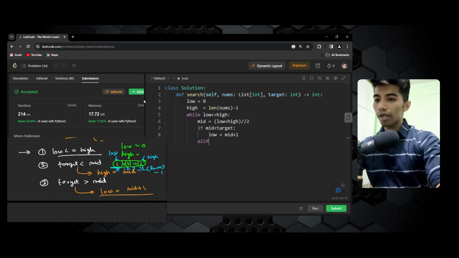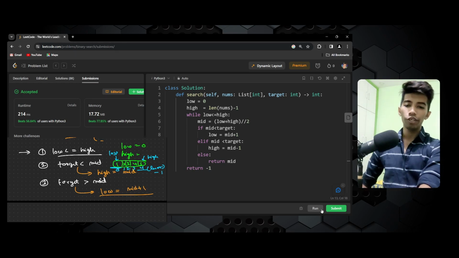And in the next case, if my target is lesser than the mid, then I will be shifting the high to mid minus 1, and else we will be returning the mid. Now if this never happens, then I will be returning minus 1.